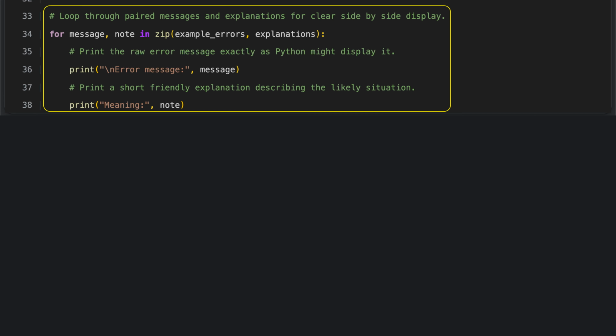The code loops through pairs of error messages and their explanations. For each pair, it first shows the error exactly as Python would display it, so the listener can hear the raw output. It then follows with a clear, friendly explanation that describes the likely cause of the error in plain language. This connects the technical error message to an understandable description of what went wrong.